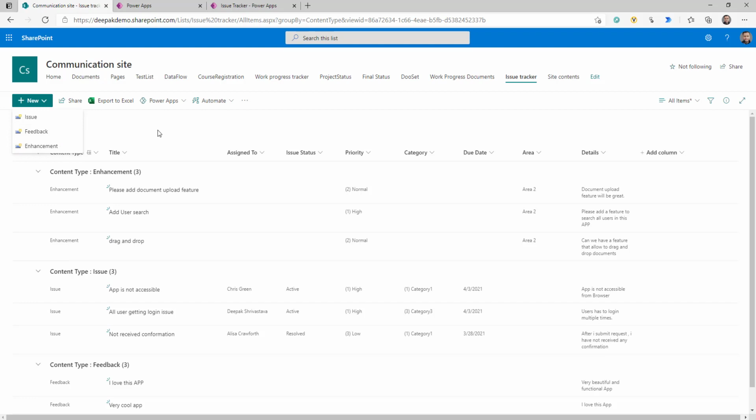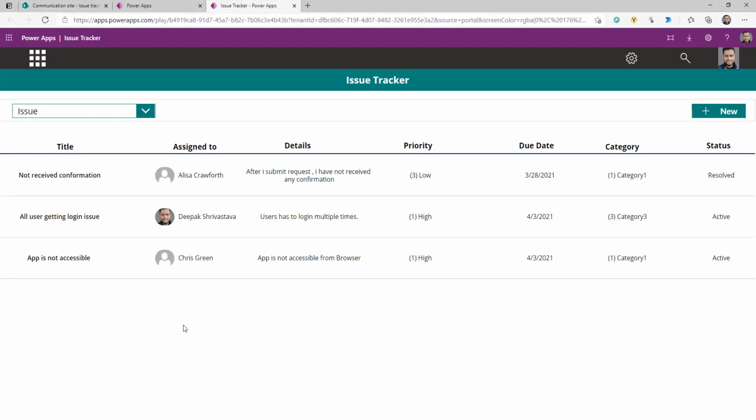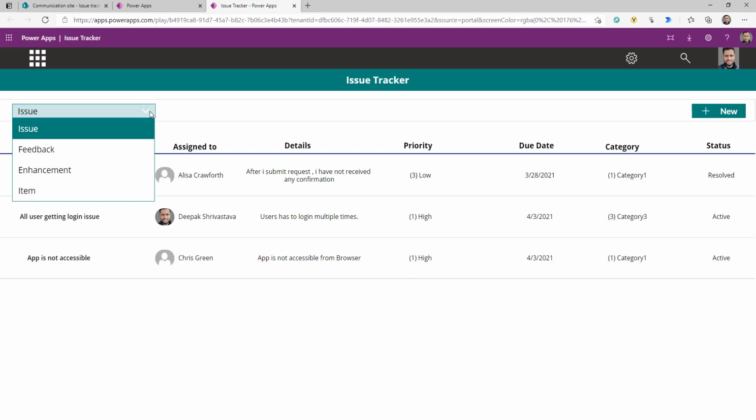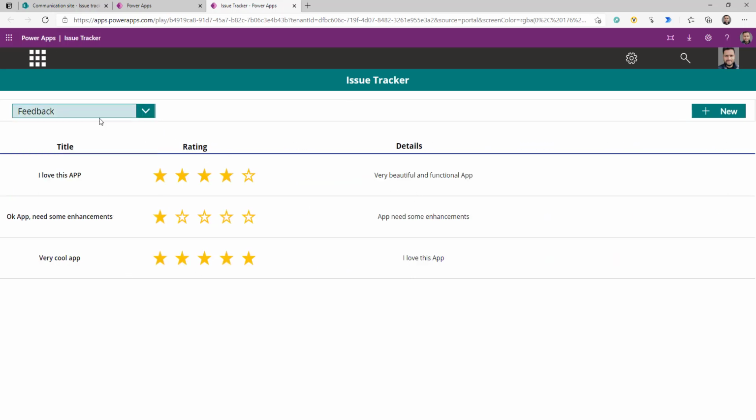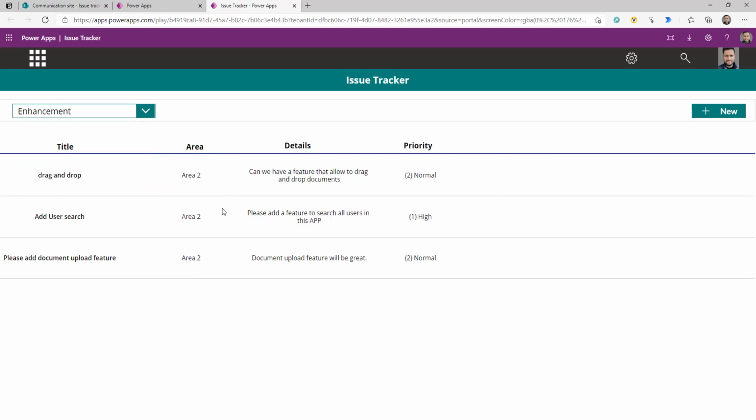Now I'm using this list as a data source for this Power App, as you can see here. So these are my issues. I can select feedback, and I can see all the feedback. And if I click on enhancement, I can see all the enhancement requests.